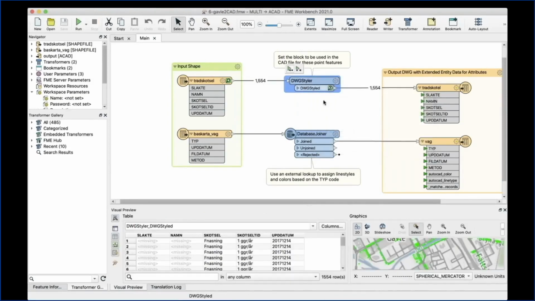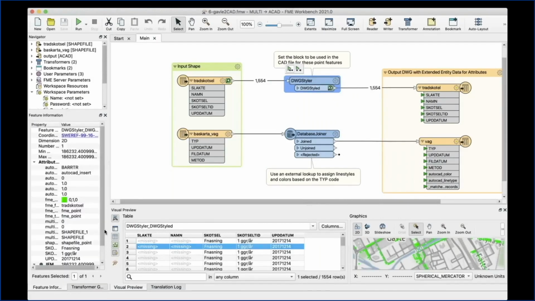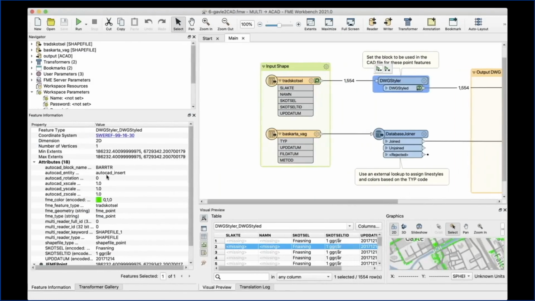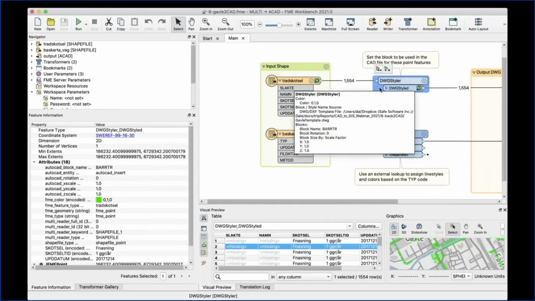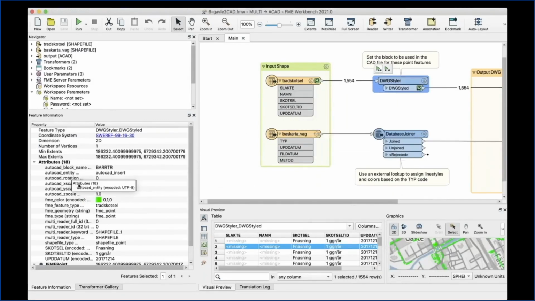So if I look at the results here, you don't really see anything much added. But if I look at the feature information window for this, I would start to notice special AutoCAD underscore attributes. And these come from our manual. The styler looks after that for you. But if you want to dig in, you can find out what these things mean by looking in our reader and writer manual for AutoCAD. And that's set it all up for us.